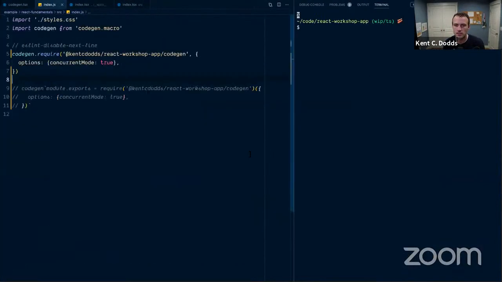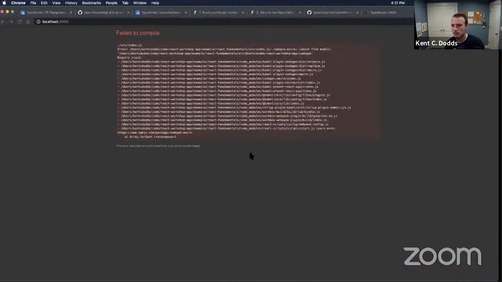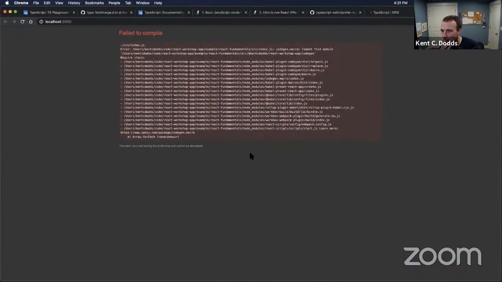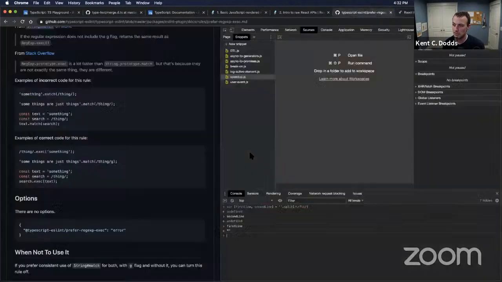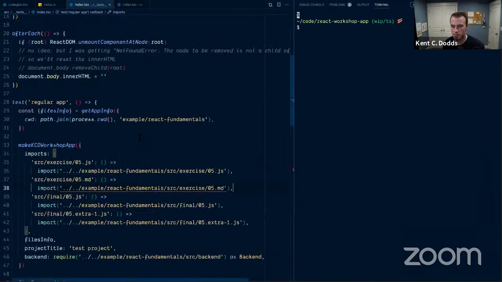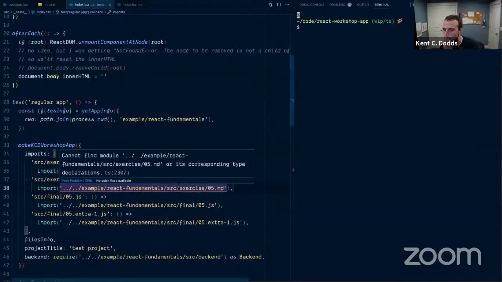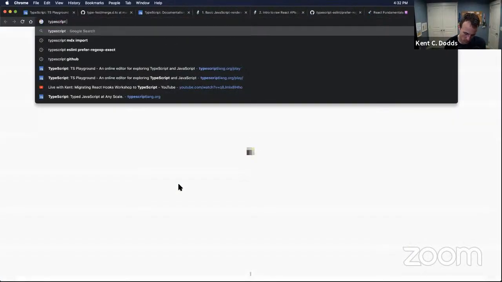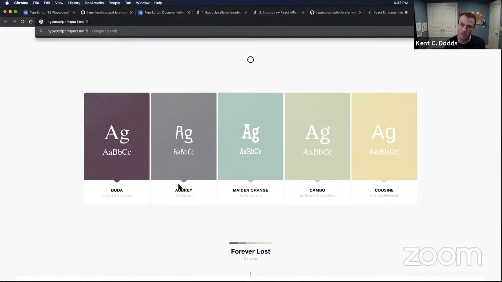Oh, wait a second. Huh. Why did it try to find that relative? That sounds like a bug in CodeGen. Great. There's another nerd snipe. Okay, well. Let's solve this one first. All right. TypeScript import markdown file cannot find module.